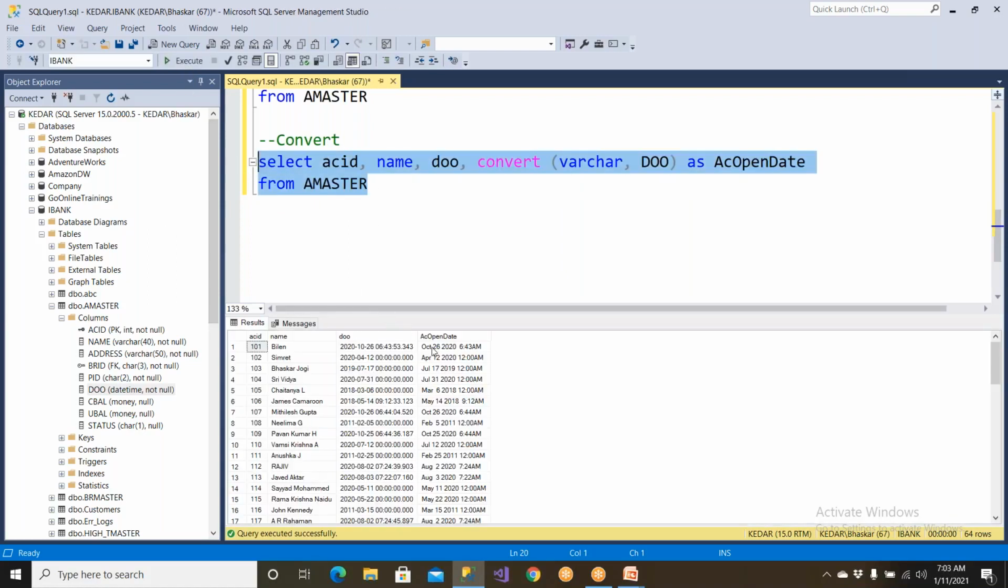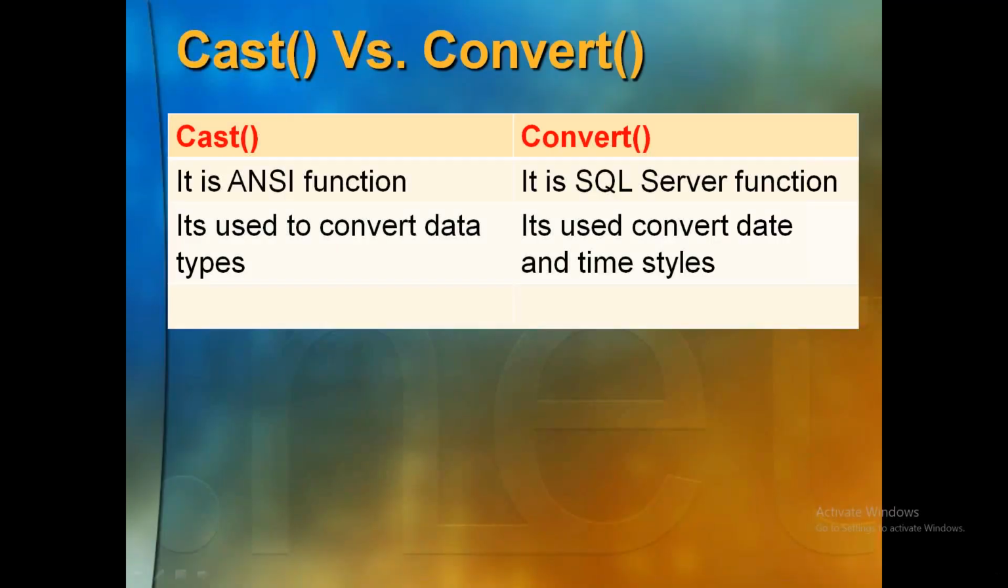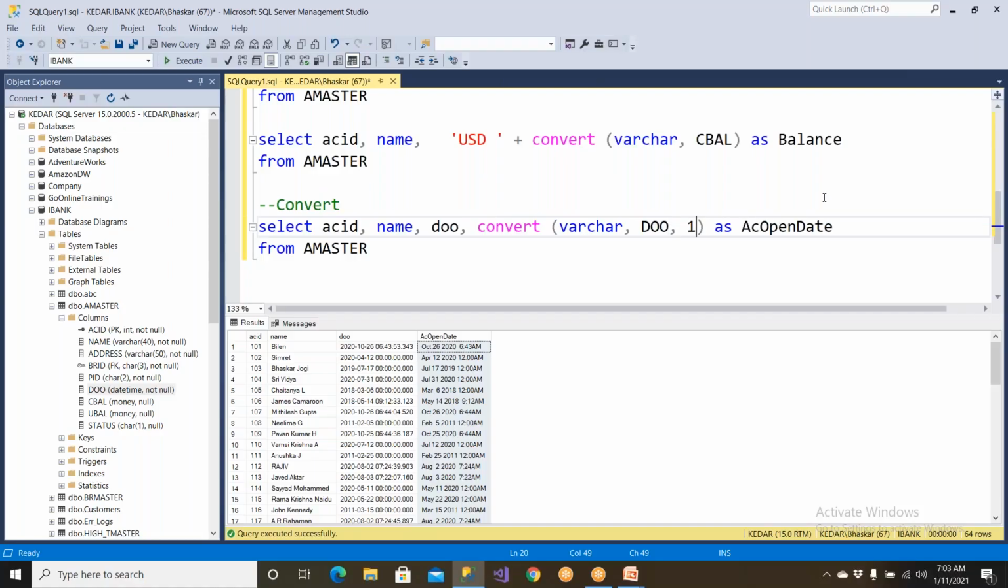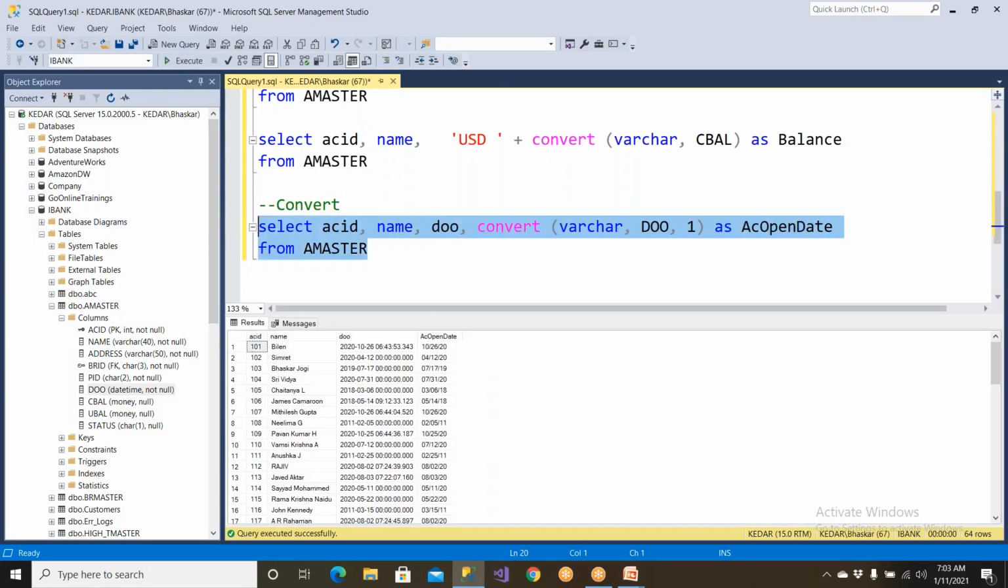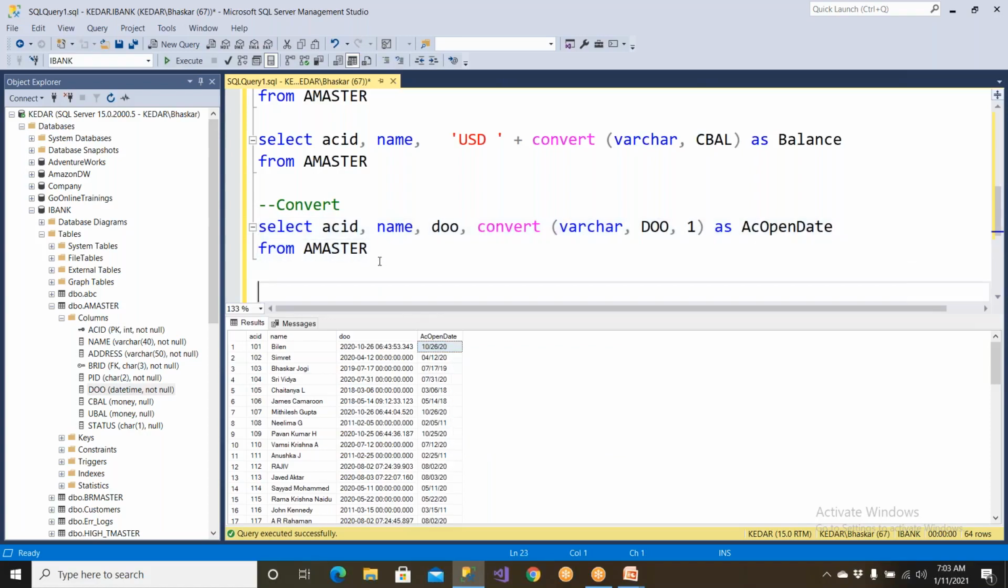See the style? The style is changed. But I wanted to use a style number as specified there. So, style number starting with 1, 2, 3, 4, 5, 6, 7, 8, 9, like that. We can give different styles and see. Give number one. Now see this date. See this number one. So this is a style.